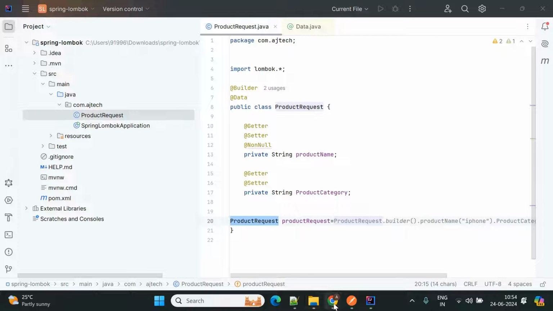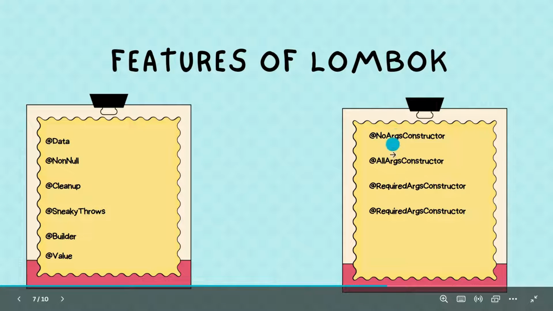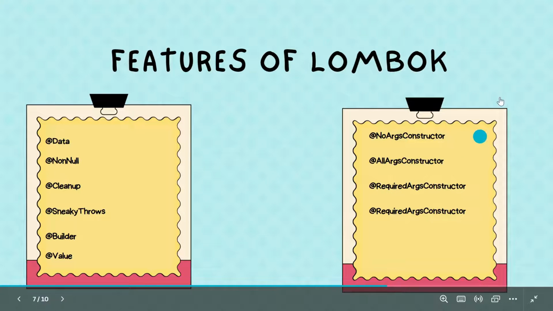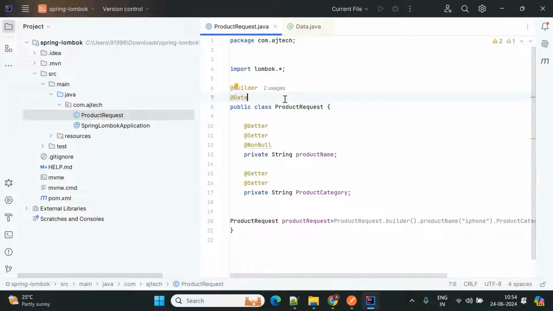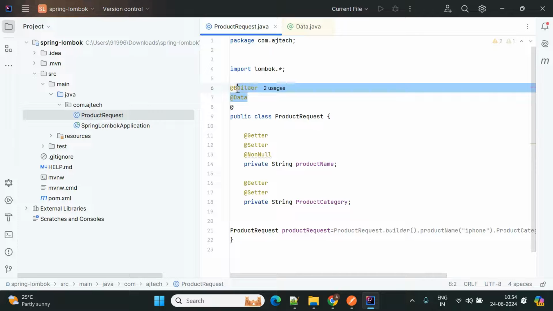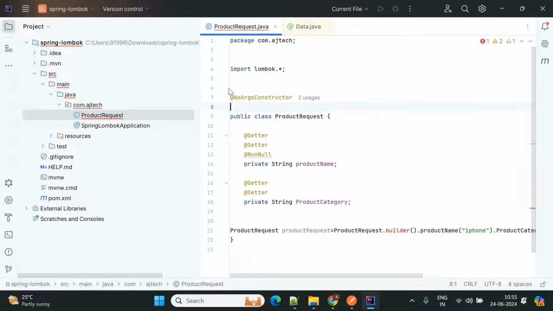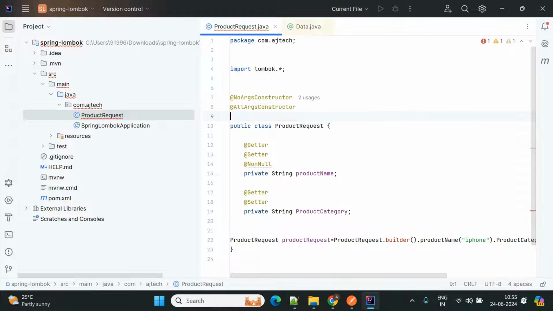Now we can try a few annotations related to constructors: no-args constructor, all-args constructor, and required-args constructor. How will they be useful in your code? If you want to create a constructor with no arguments, you can use the @NoArgsConstructor annotation, which creates a constructor with zero arguments. Another one is the @AllArgsConstructor annotation, which creates a constructor with all arguments. The @RequiredArgsConstructor annotation is also there, which creates a constructor with all the final fields.